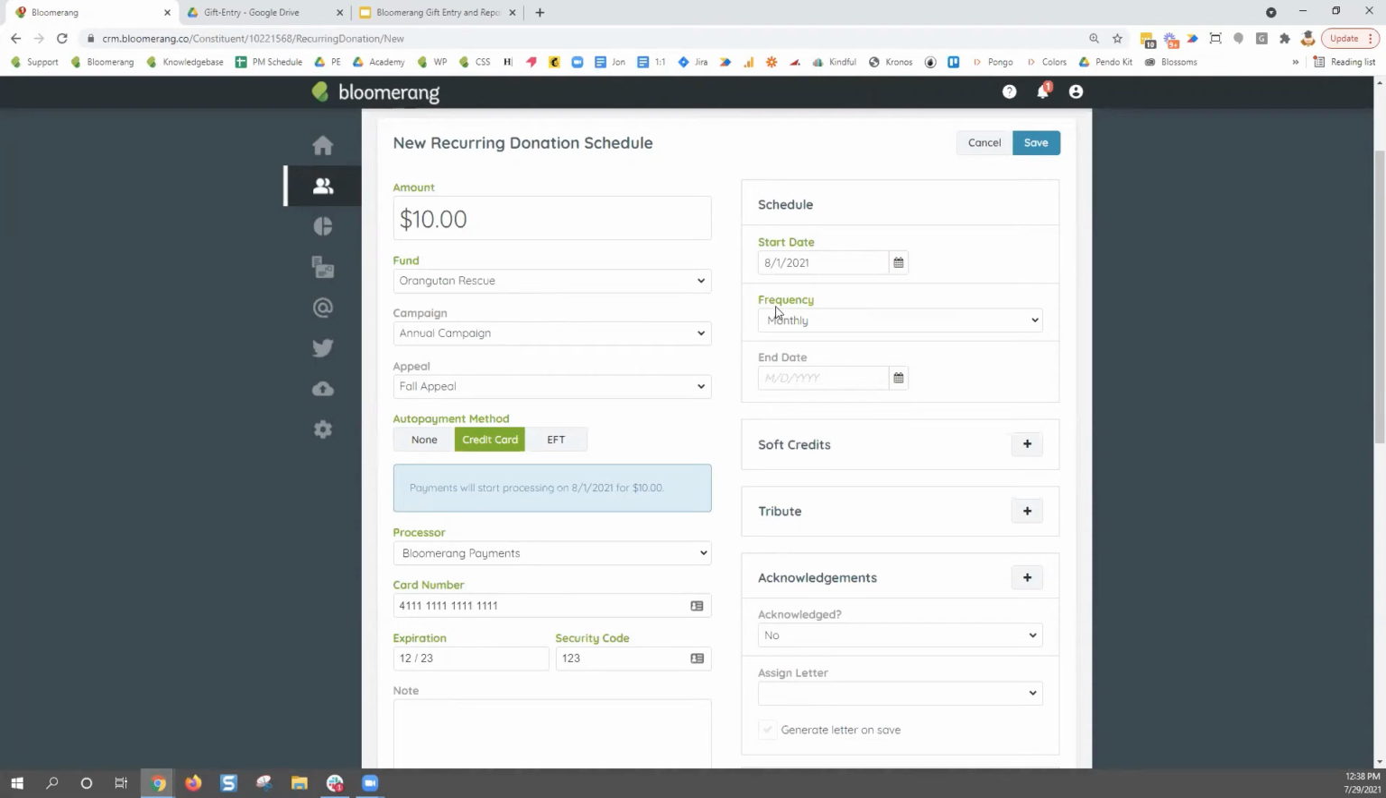Select our frequency as well. You can click on the drop down here to see what the different frequencies are available to you. So for today, we're just going to choose monthly.